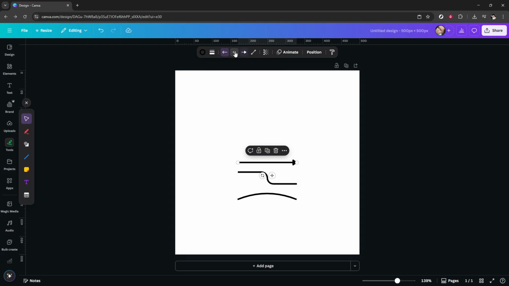And there you have it. By following these steps, you've learned how to use lines and arrows effectively in Canva to make your projects more visually appealing. I hope this guide was helpful.